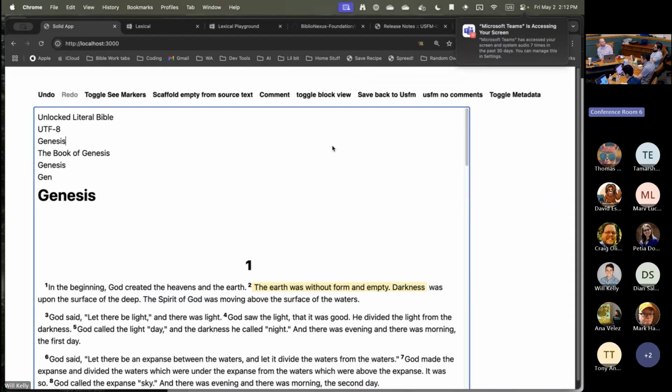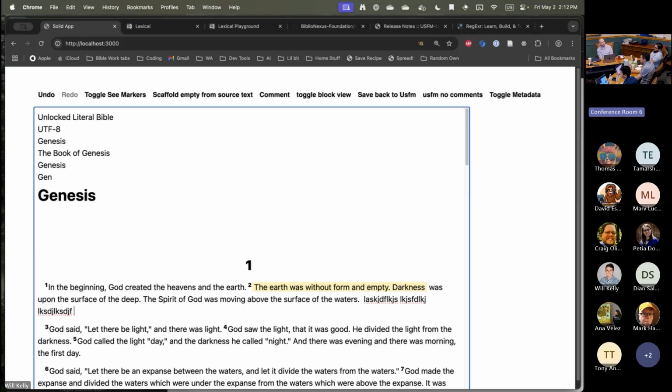All right, so I already have some USFM in here. It just does it on page load. To get started, it stays out of your way. It starts off with what looks like a really plain editor. But in terms of being a WYSIWYG, there are markers for everything underneath.